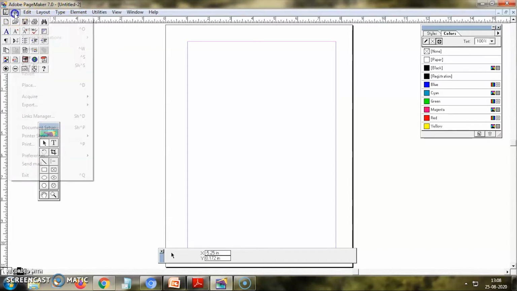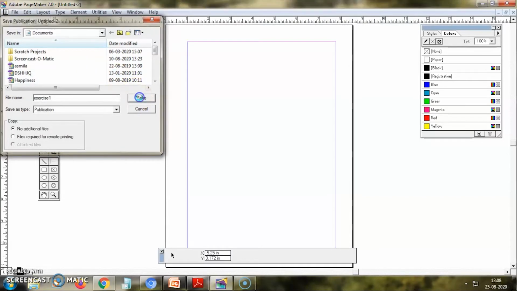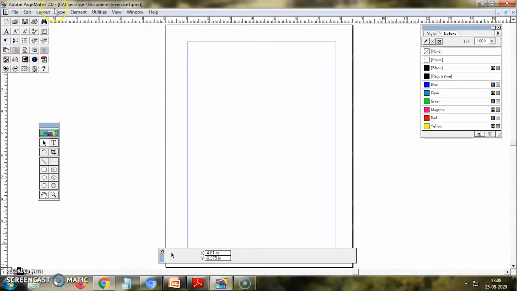See here, if I click File and then Save, here I am having Untitled 2. Instead of Untitled 2, if I give Exercise 1, and then I click Save, then this untitled is changed into Exercise 1. The PageMaker has the extension .pmd. So what is the extension for the PageMaker file? .pmd. It also gives the path in which this Exercise 1 PageMaker file is saved.